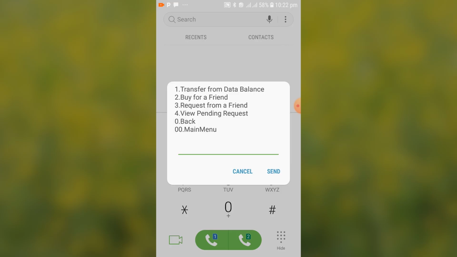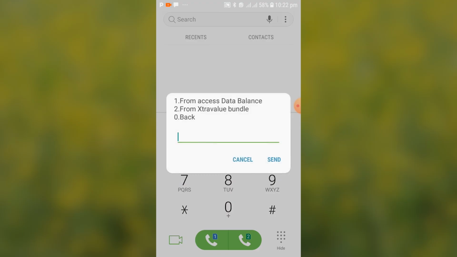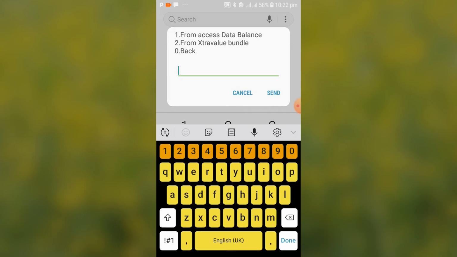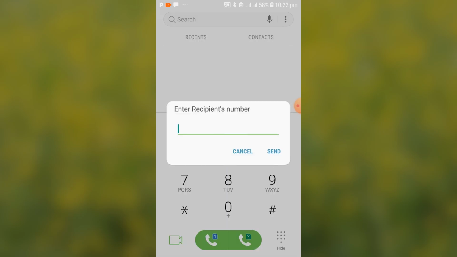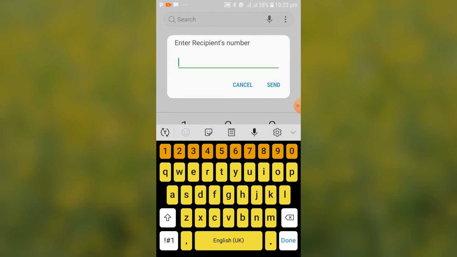Okay, you can see transfer from data balance, buy for a friend, request from a friend, view pending request, and back. So we'll go to transfer from data balance. Okay, then you can see 2 options here, which will go with the first one. Then we'll enter the recipient's number.